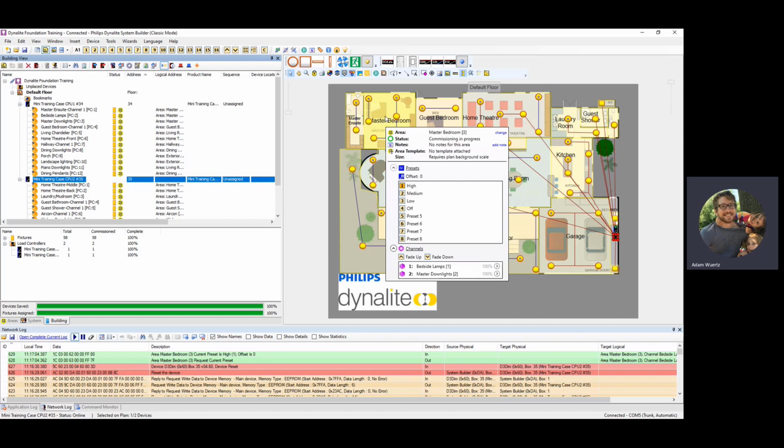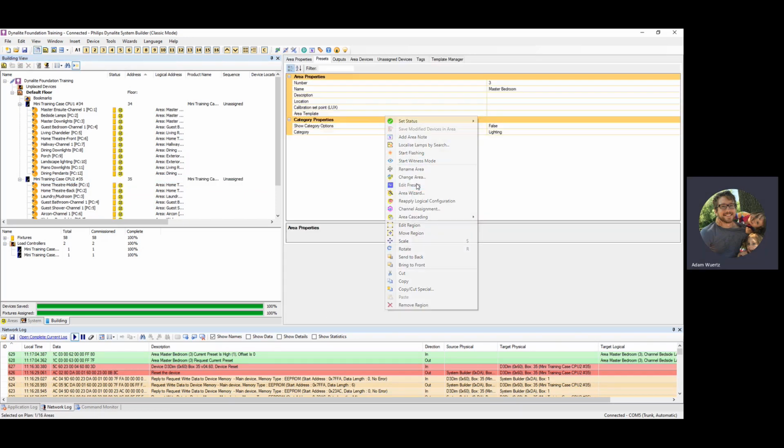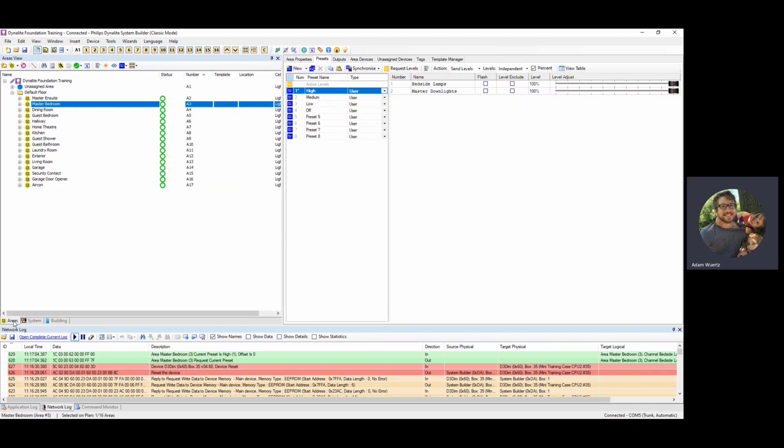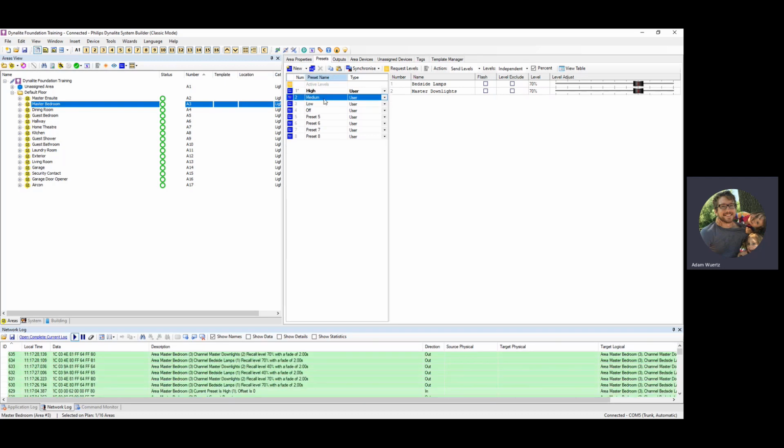I go to Master Bedroom and I right-click on it. I can go Edit Presets. It will take me to the Areas tab, select Master Bedroom, and open up the Preset tab. In here, I've got a lot of presets. For the Master Bedroom, I like high, medium, low. I don't really need medium, but that's okay. I got low and off. And then I don't actually need these extra presets, so I'm just going to highlight them and delete them. I only need these 4.